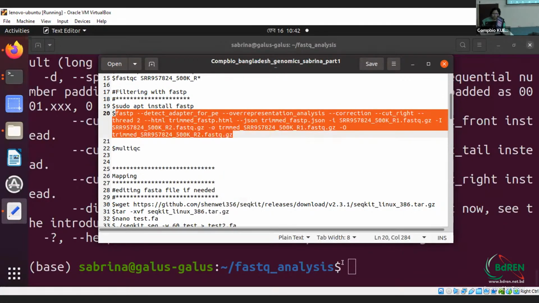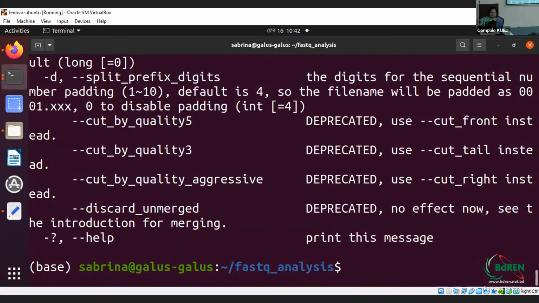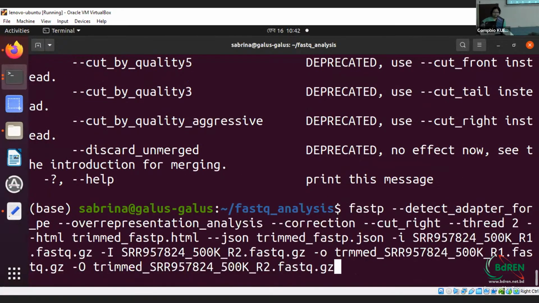We will go through it step by step. So the first part is fastp. Fastp is the command. Okay, is fastp installed on everyone's computer? Try writing the command fastp, that is the main command, then the options. In the manual or help section, you can get the explanation for each option.